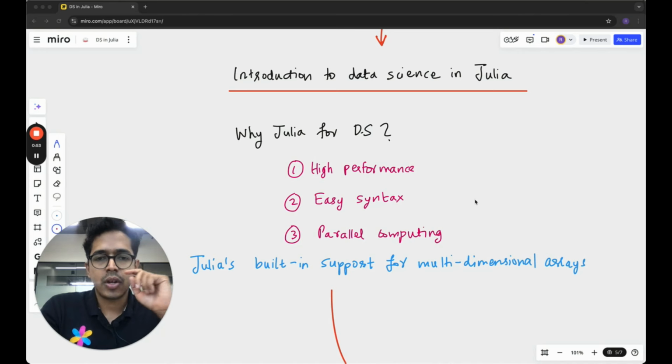First, we'll be talking a little bit about why Julia is so special for data science. Here we'll see that Julia provides high performance for big problem statements. The syntax is fairly easy to follow, similar to Python. And Julia also allows parallel computing.